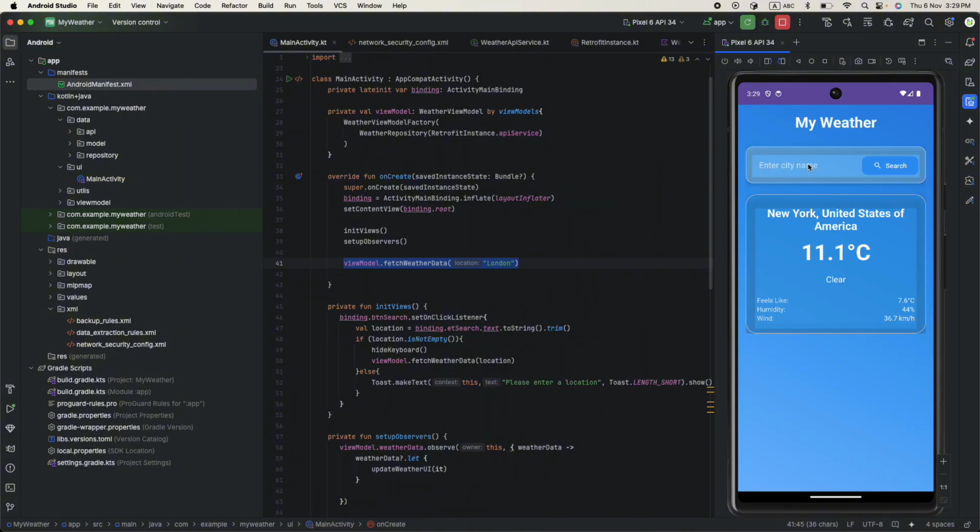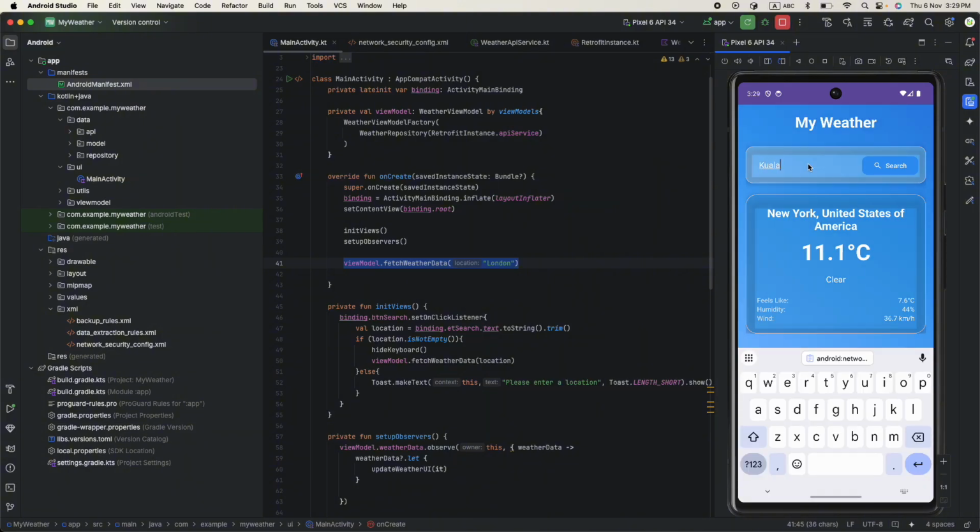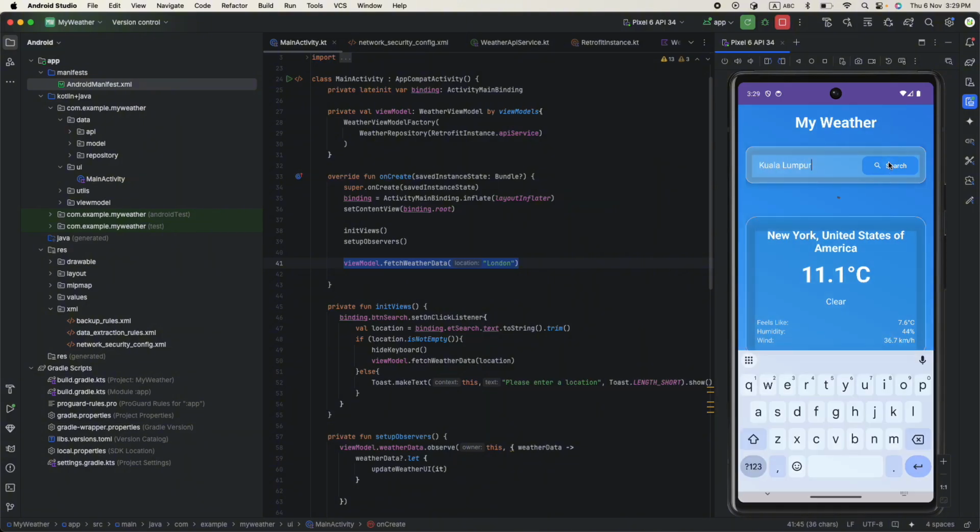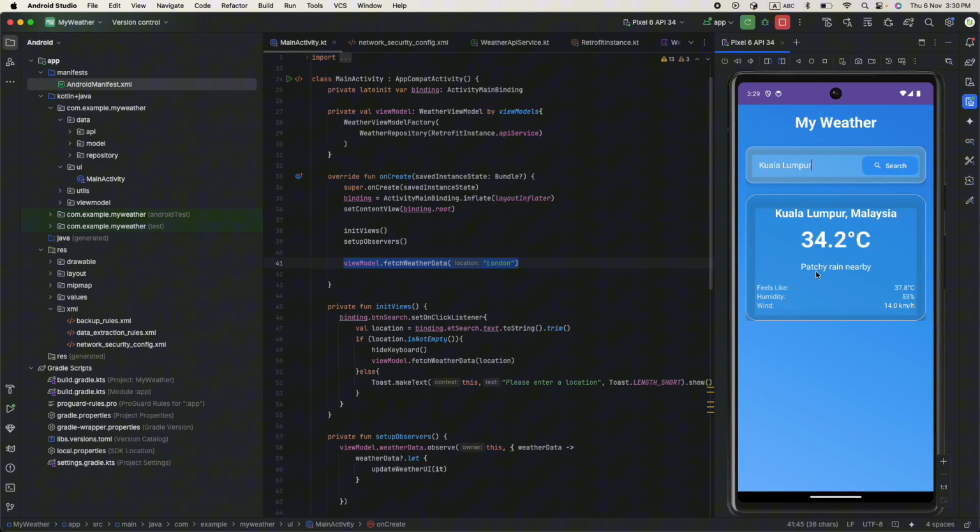And let's check our location, which is Kuala Lumpur. This is what weather we have in Kuala Lumpur, and this is the centigrade and which rain nearby. This is the condition, and the feels like is 37, humidity is 53, wind is 14. Okay, all right, this is our application.